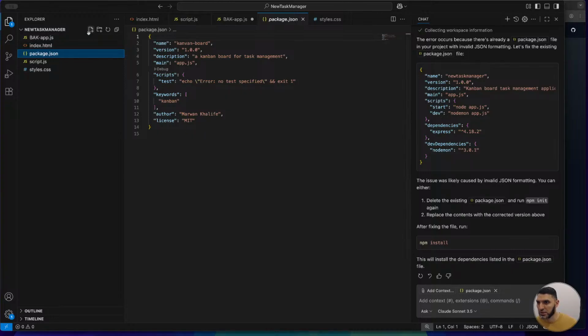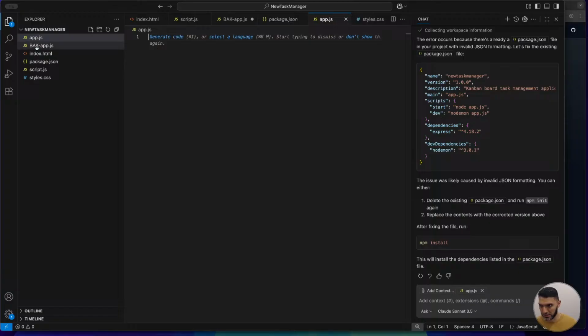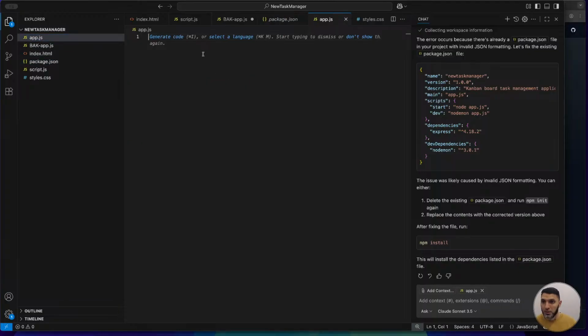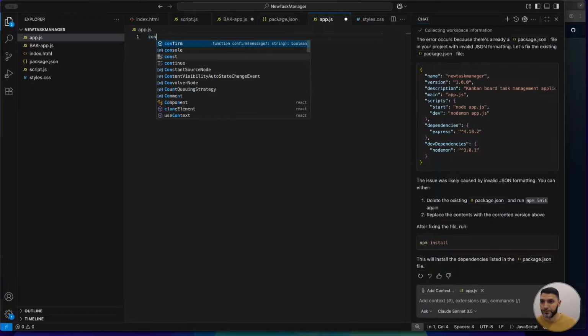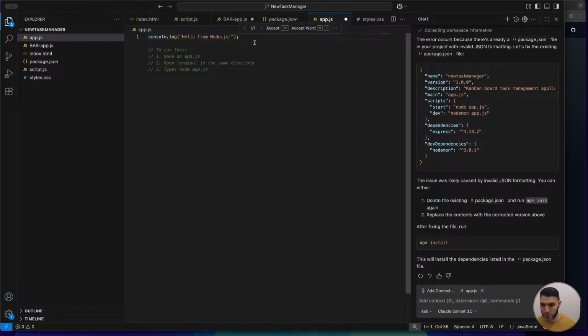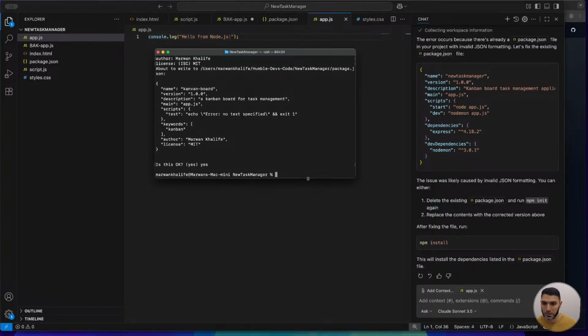So we're just going to create a new file, call it app.js, because that's the file that we indicated. So this is going to be our main. So this is the entry point of our application. So we must have that file available, right? So console.log hello from Node.js, sure thing. And now let's give it a try.